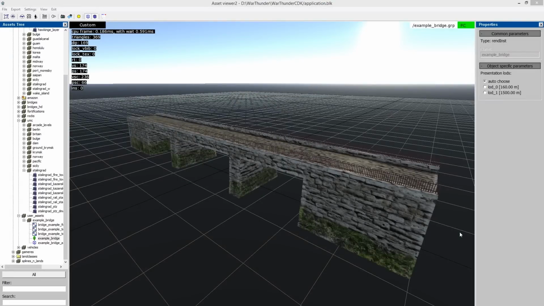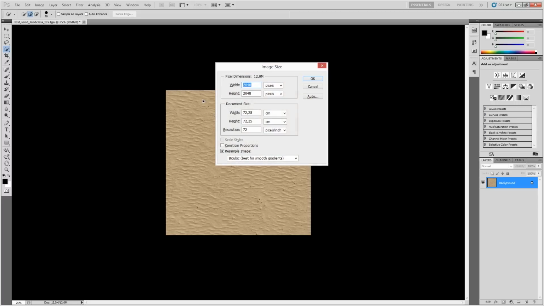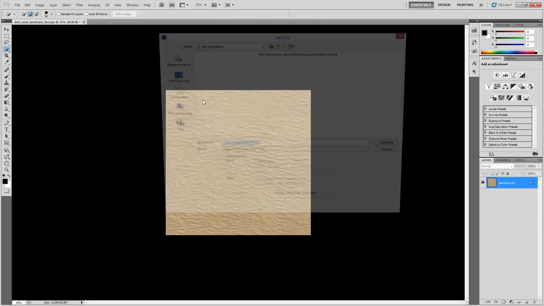Now, let's try to create our new land class. I have a texture here made for this purpose, with no alpha channel, as we can see, and seamless. The size is 2048 by 2048 pixels. We save it under Land Classes.